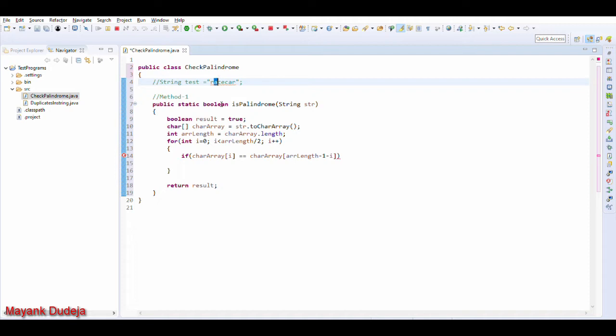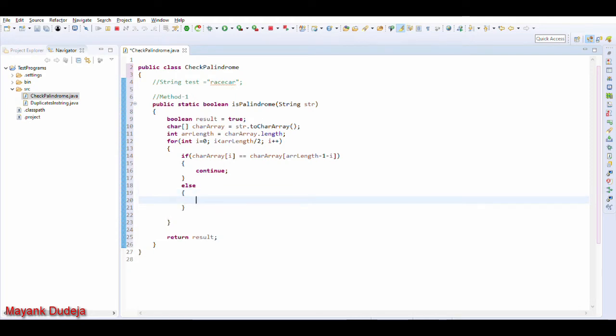Alright. So if it is equal, I will do continue. I don't want to do anything. Otherwise, if it is not equal, then I will make the result false and break the loop. It will come outside the loop if it is not equal. Alright, so I am returning the result here.